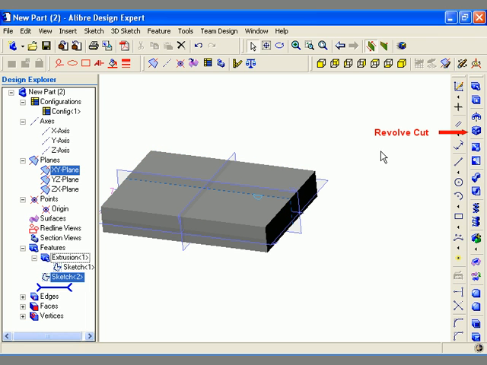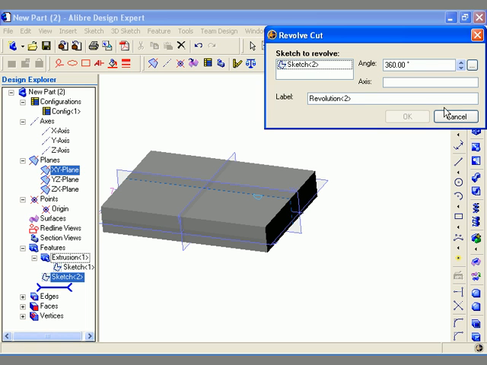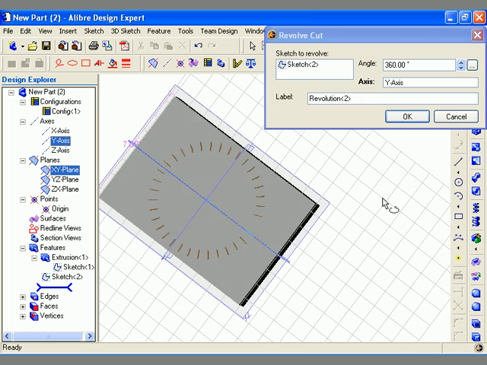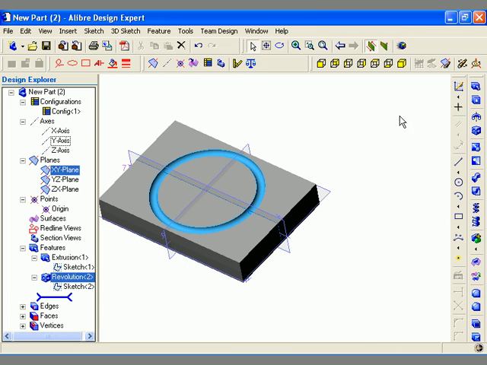So I've exited sketch mode, and now I'll select the Revolve Cut tool. So I select the tool, and the Revolve Cut dialog appears. Sketch 2, which is the sketch I just created, is already populating the Sketch to Revolve field. And now I need to specify the axis of revolution. Again, I can make this selection from the Design Explorer or from the work area. I select the Y axis, and the preview of the feature is now displayed. And now I can click OK to generate the feature.